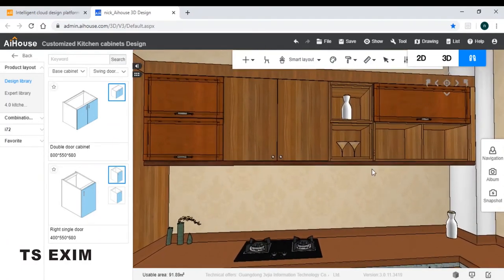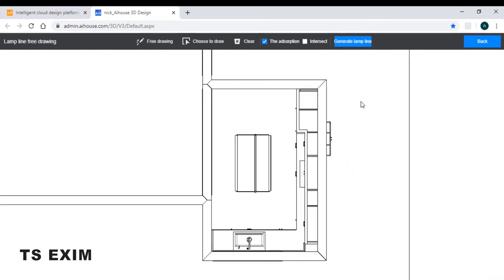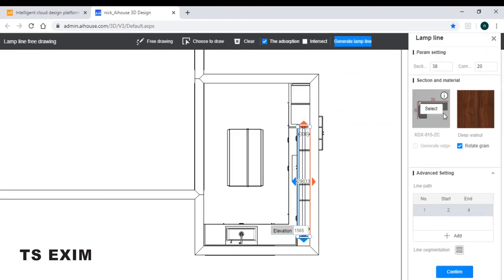There's also another way. Same thing, come back to your lamp line, free drawing lamp line. Now I'll be using the choose to draw function. Just click on choose to draw and then select the cabinets. As you can see, the elevation has already been detected by itself. You can just generate, change it if you need to, and then click on confirm.